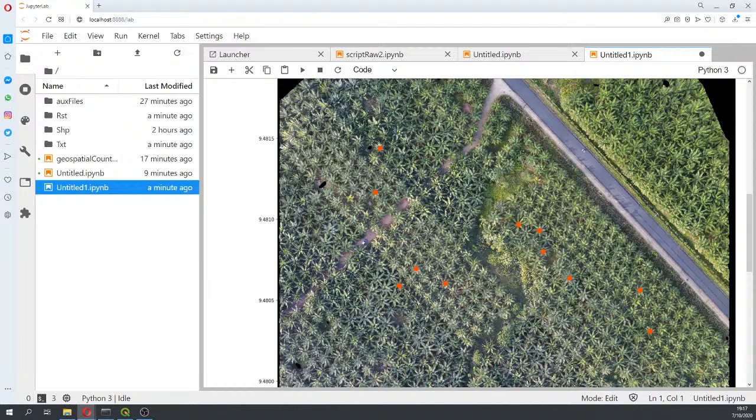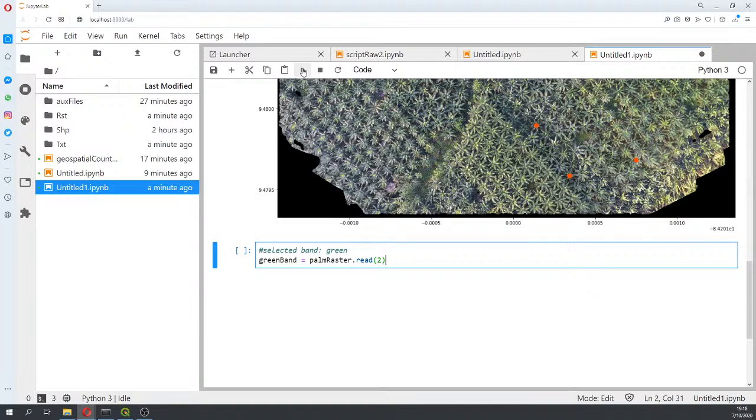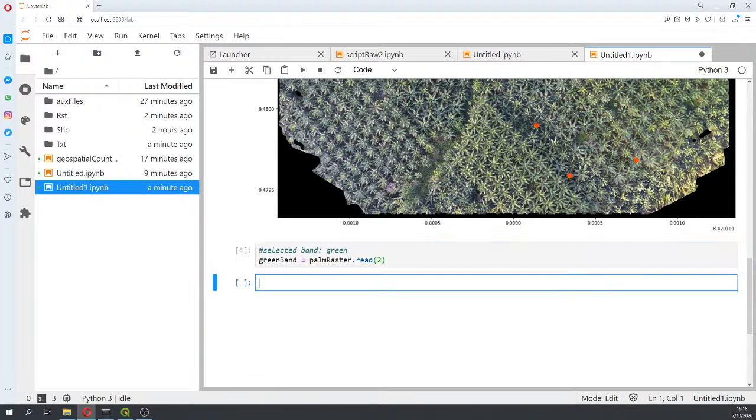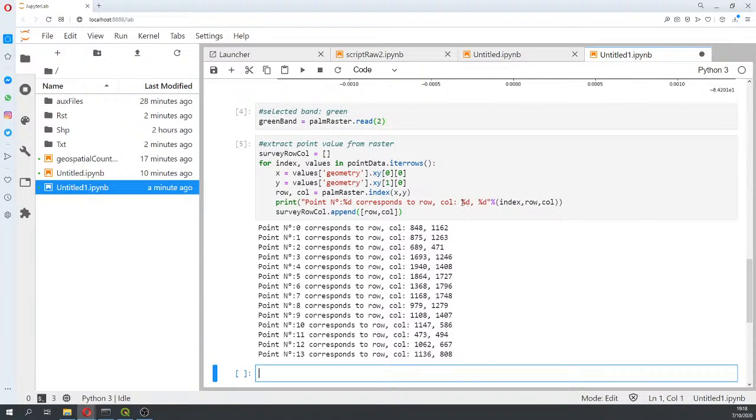Then we are going to select a band in order to do our analysis, because the analysis is on a single band, not on the 3 bands. In this case it is the green band. Then we are going to extract the row and column in the raster band of the different points. There are 13 points, and these are the positions, the row and column.